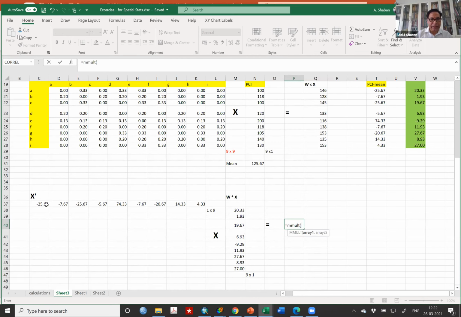Equal to, go to mmult, multiplication, and bracket, block this one, then put a comma, and block this matrix. And you press enter. So this comes minus 18968. This is the value of X transpose WX, the value of this matrix. All of you got it? Yes.